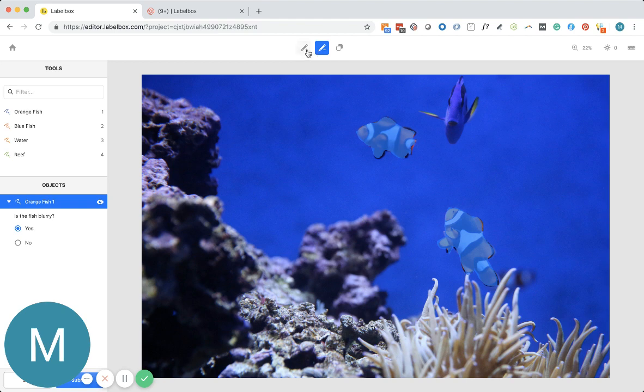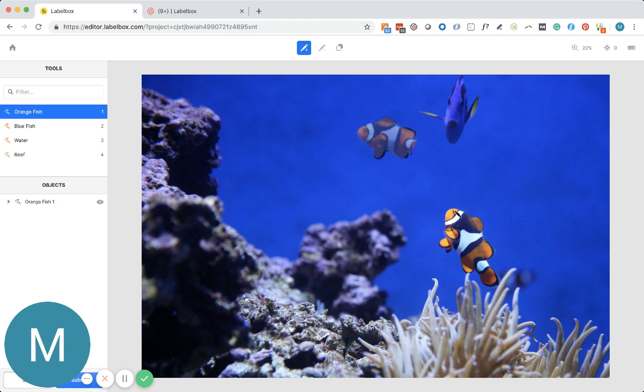Similarly like the pen tool, we have an eraser tool which works the same, but it is essentially subtractive. So if I want to delete this entire region, I will just draw around it, and there you go, and I've removed the entire region. Now, in this example, I would like to create instances. So now to create a new instance of orange fish, you simply select the tool again and draw around the second fish.